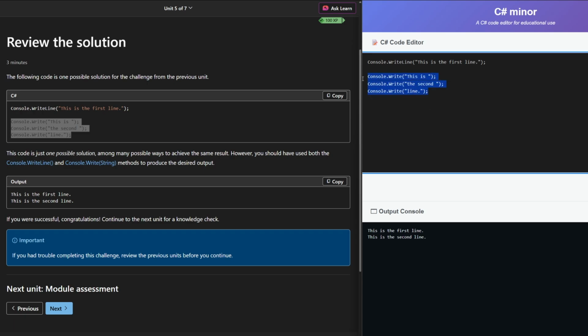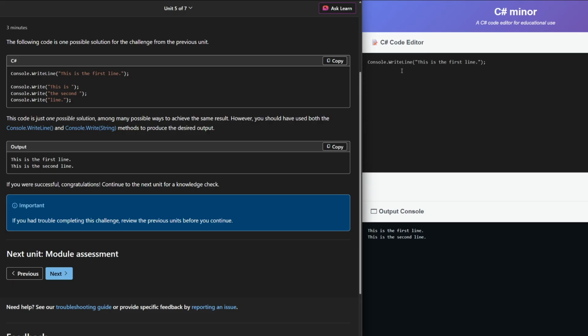I mean, I get it, but I feel like I'm confused at the same time. This code is just one possible solution among many possible ways to achieve the same result. However, you should have used both console write line and console write string methods to produce the desired output. Yeah, I did. Look at that.